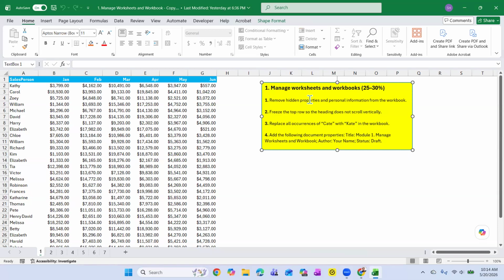Remove the hidden properties and personal information from the workbook. So who would like to approach this question? Don't worry, I will help you. I will guide. Anyone can help others, okay? Who would like to approach the first question? You need to remove the hidden property and personal information. First of all, what is the hidden property? What is the personal information from this workbook?